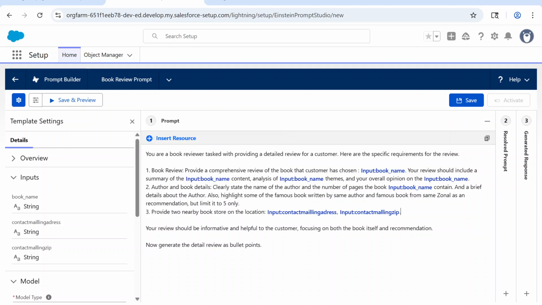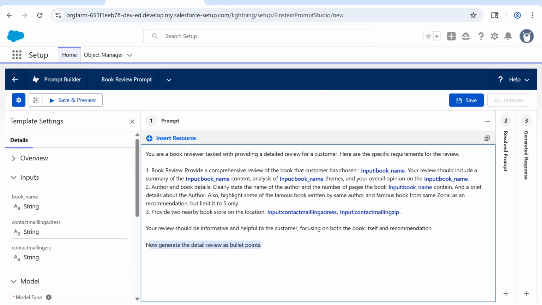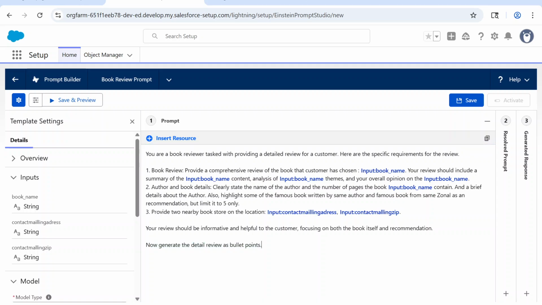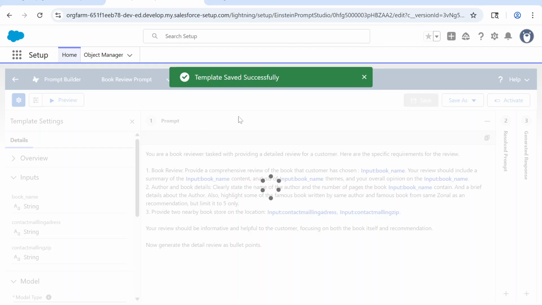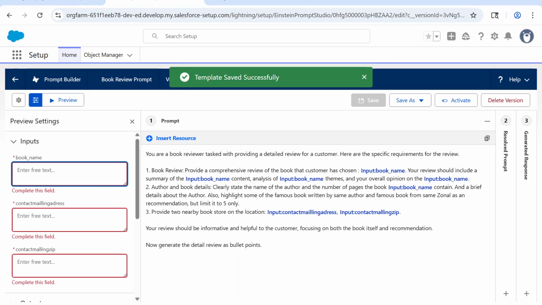Okay. And then what I am saying, your review should be informative and helpful to the customer, focusing on both the book itself and recommendations. Now generate the detailed review as bullet points. Now let's test that one. Okay, let's save it and let's test how it is working. So template saved successfully.